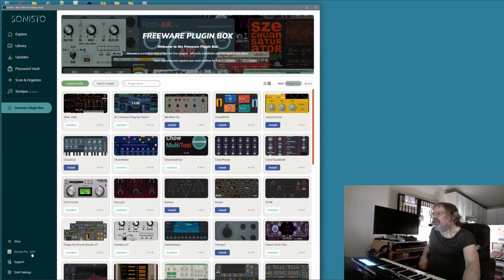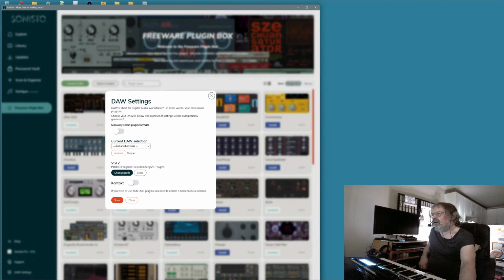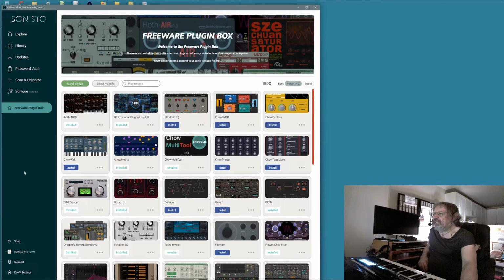To get this going though, you have to go down to DAW settings, and usually when you start out, it'll just have VST2, and then you choose your DAW out of all these different DAWs. You can see I got Reaper, but then I went in manually because I wanted VST3. You've got to change your path if your path is different, because it has some sort of default path, so you want to pay attention to that. Contact, it's not going to know anything about contact. And then when I did that, I believe it brought up this freeware plugin box. I don't think it showed up initially.